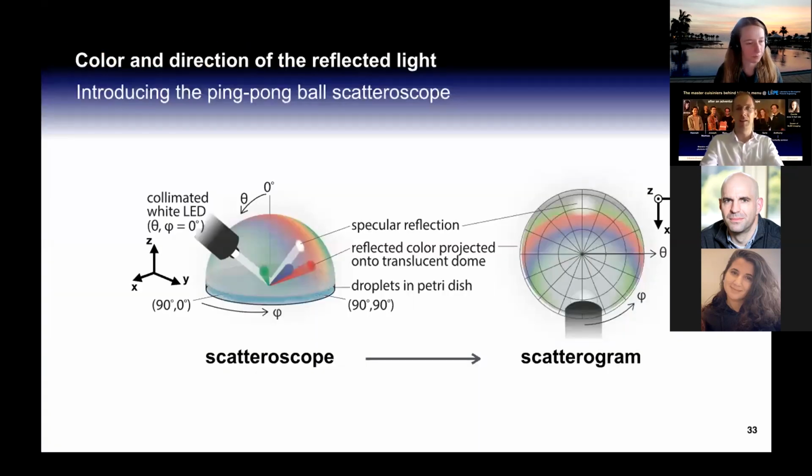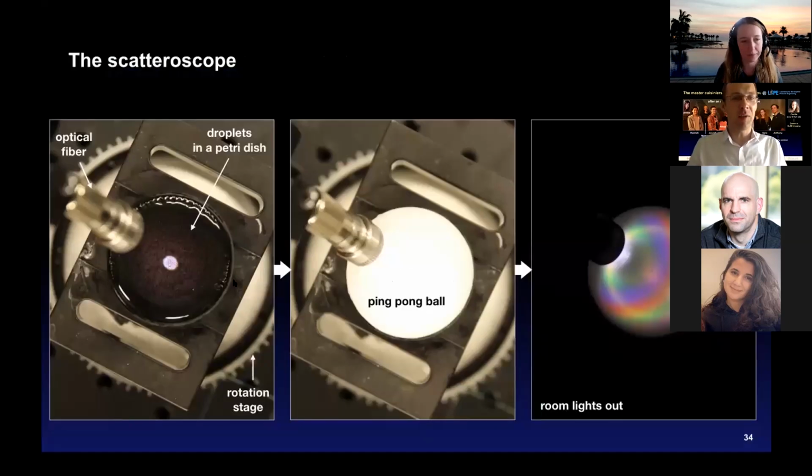One thing that worked for us was this ping pong ball imaging. What you see here is what we can call a scatteroscope or ping pong ball microscope. We have a small half sphere, semi-translucent. The ping pong ball is really good for that. We send light through a hole into it, and then we capture the reflected light on the whole surface of that semi-sphere. You can see this here in real life. On the left, we have an image with the droplet carpet in the petri dish, the ping pong ball in the middle, and the lights in the room are still on. And when we switch off the lights in the room, you can see all the colors that these droplets send into different directions.